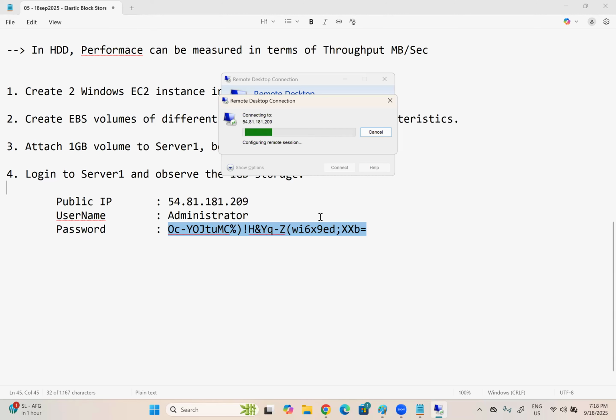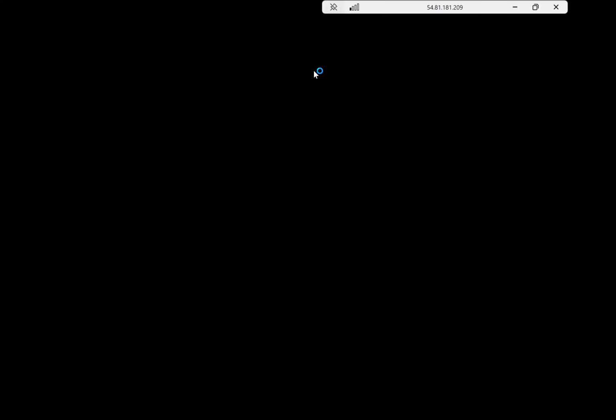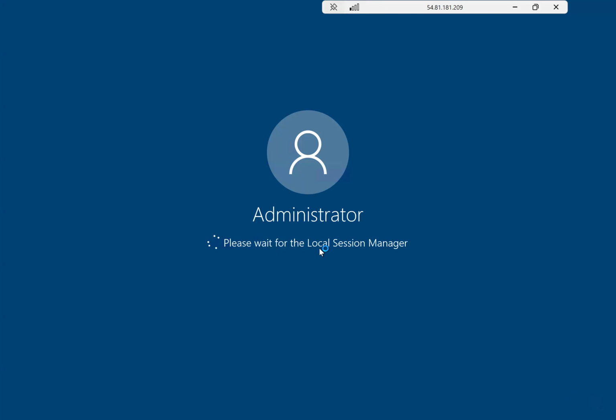So what you can think is, whenever I open My Computer or This PC in that EC2 instance, we should see two drives: C drive with 30 GB and D drive with 1 GB, right? Let us check that.